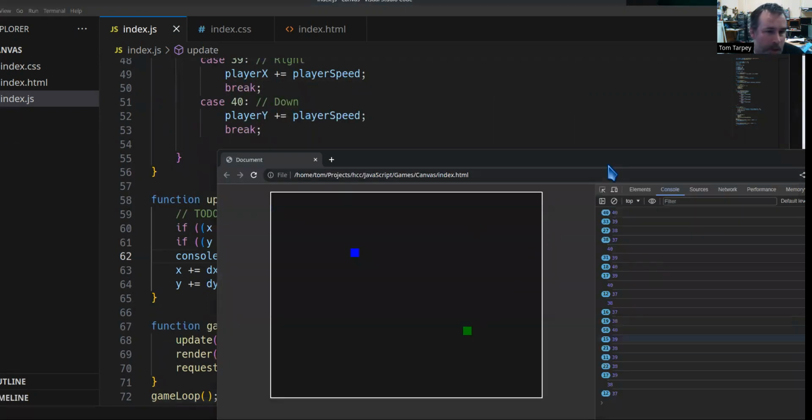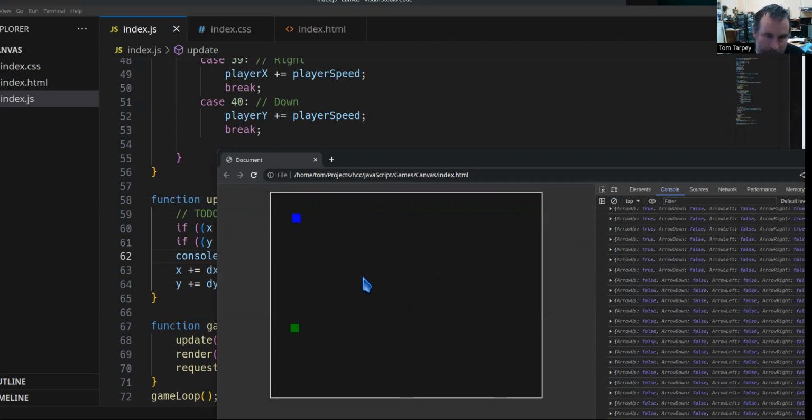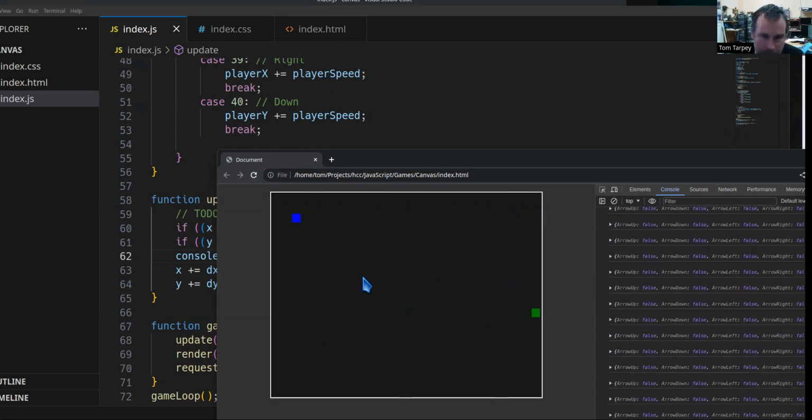So I'm going to cancel all that out, and I'm going to refresh the page. See, keys are just constantly being printed. It's kind of empty at the moment. But if I start pressing up, down, left, right, it starts building that different object. It's building up these key value pairs.